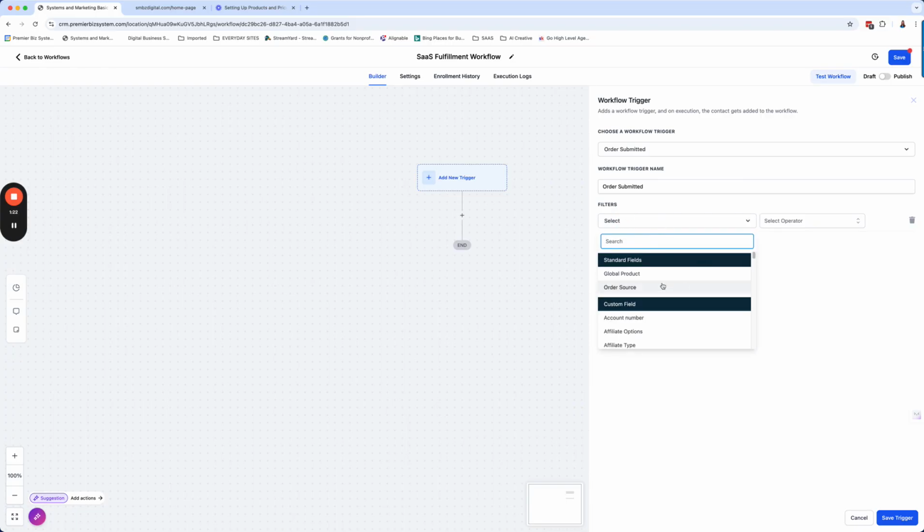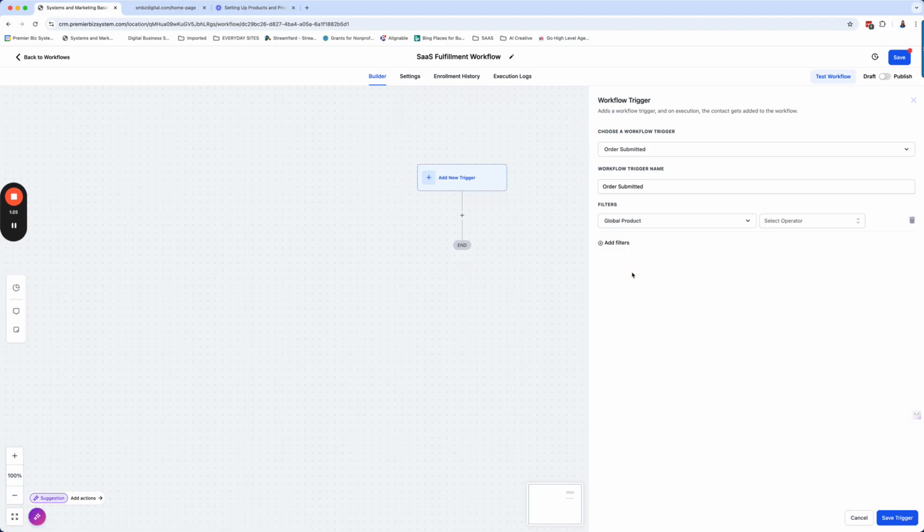Click on select. Select the global product, not the product in the funnel, the global product, because what happens is no matter where you put this product, it's going to fire off this workflow. So we're going to say global product, we're going to say is, and we're going to select this 97 test product, right?